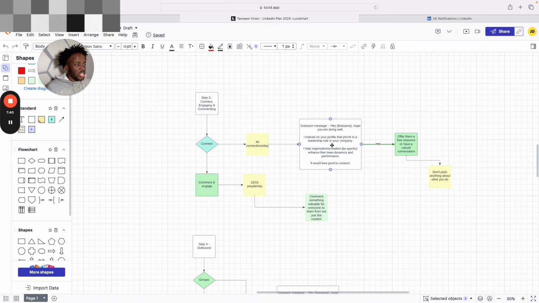The outreach message, I've tried pitching at the start. It's worked for me. I've pitched from the outreach message and I've managed to get clients from that, but I've got more positive replies when I haven't pitched. So I would suggest you guys don't pitch. I want to give you guys the best advice. And I simply say, hey, first name, hope you're doing well. I noticed on your profile, and this is for a coaching client, as I said, I noticed on your profile that you're in a leadership role in the company.